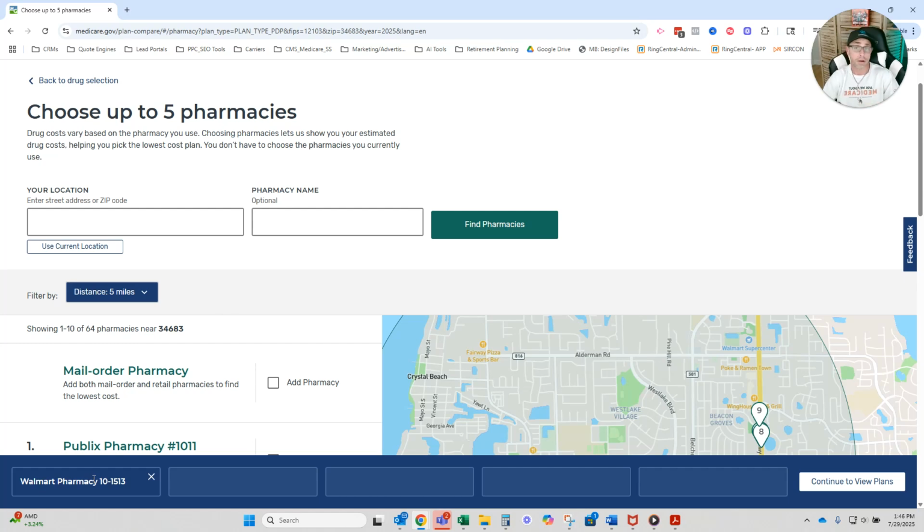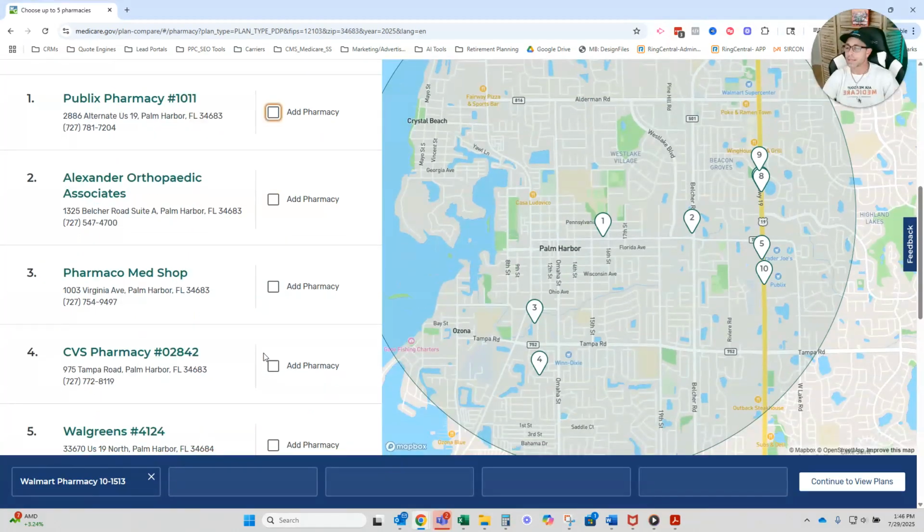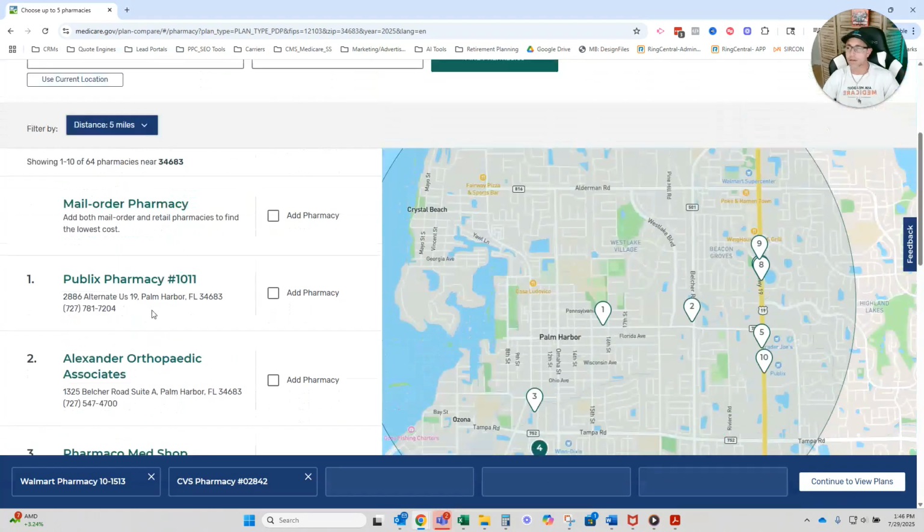So if you go to Walmart even, and it's a chain pharmacy, maybe we want to also look at Publix in this case and compare it with Publix. We're in the South, for those that know Publix, right? For those up north, maybe it's like Piggly Wiggly. But CVS, Walgreens, etc., right? Put the CVS and we'll put the Walmart on there. And then we're going to click continue to view plans.